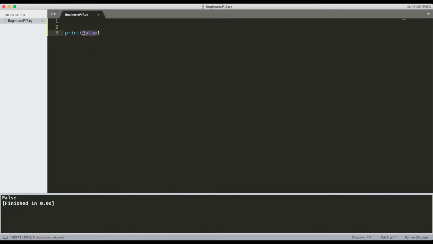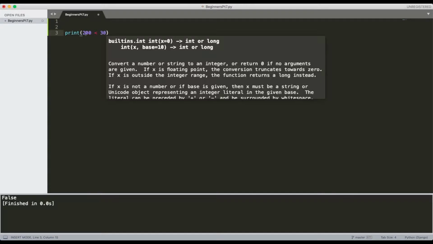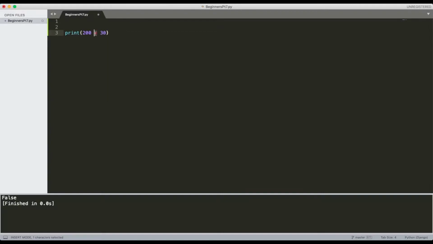Another type of Boolean, like we learned in the last part, is less than. Is 200 less than 30? Well, this should be false, right? That's a Boolean. If we did, is 200 greater than 30? This is true. So it's either true or false.